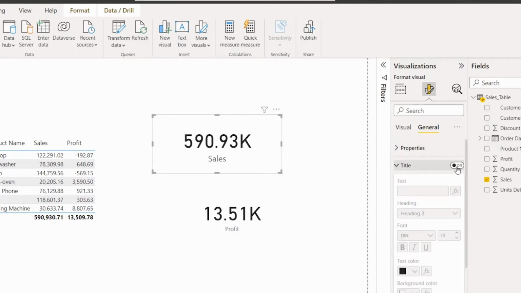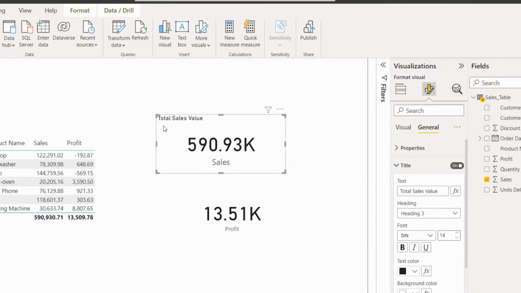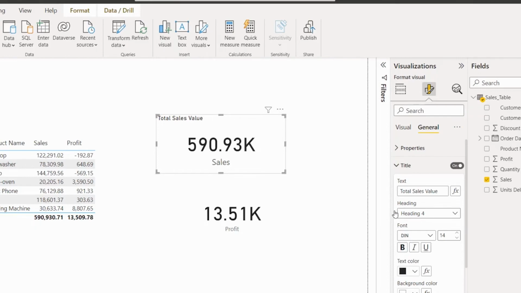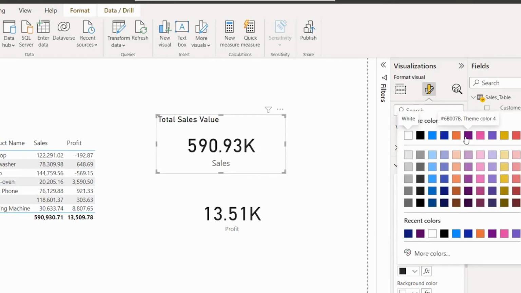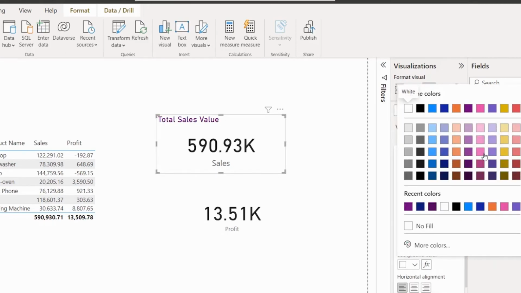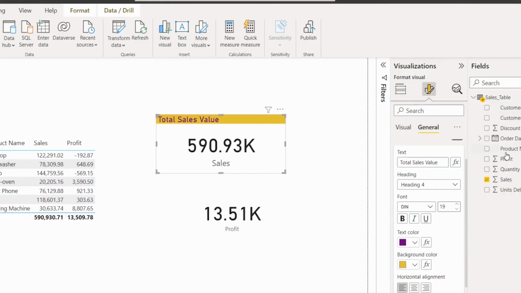And under title, here you can see by default it will be disabled. Enable the title option. Here we can give the text value like total sales. Here you can see in the card visual it displays the title as total sales value. And here you can see the heading tag. By default it will be heading 3. I'm going to choose heading 4 here, and I'm going to increase the font size. I'm going to make the font color purple, and the background color for the card visual, I'm going to make it the default color for the background of the title.